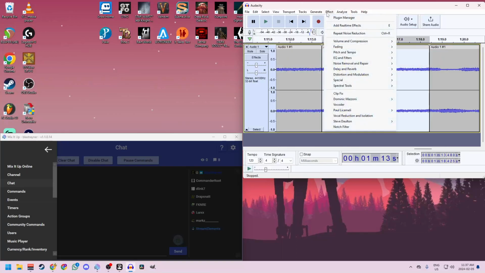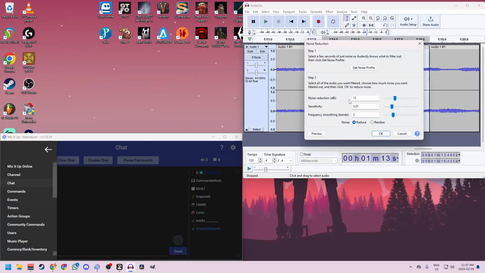Now that I've selected this clip, I can go to Effect and Noise Reduction. Most of these are probably set to roughly what I want them to be at, so if I preview it, okay, there's still a bit of room noise there. Increase the sensitivity a bit and see if that does much. Okay, that seems quite a bit quieter.